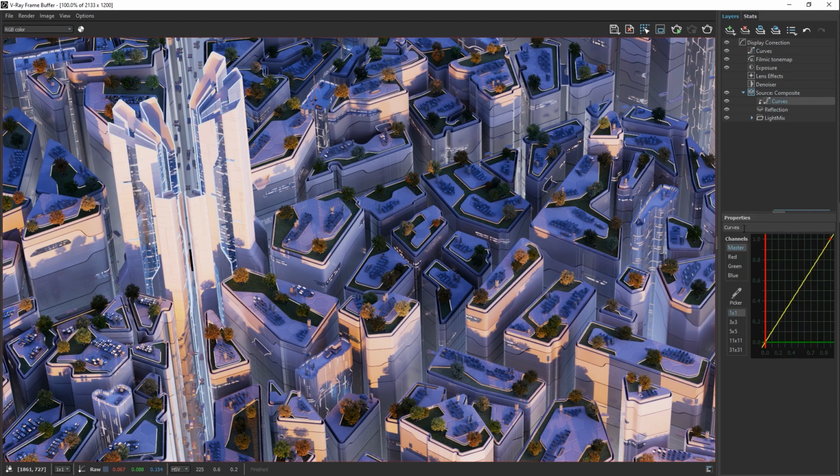Now, you'll see that a curves layer has appeared above the reflection layer, with a downward pointing arrow next to it. This indicates that the curves are applied only to its parent, the reflection layer, rather than to the entire image. As a result, we can make isolated color corrections to the reflections without affecting any other layers.